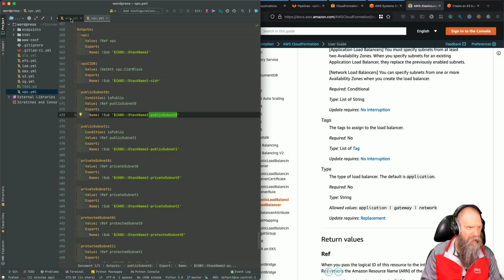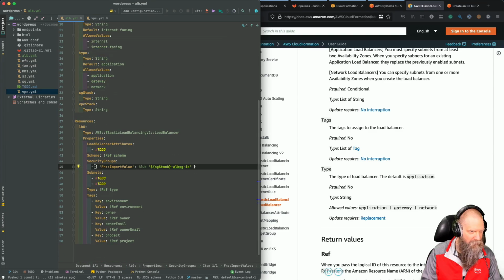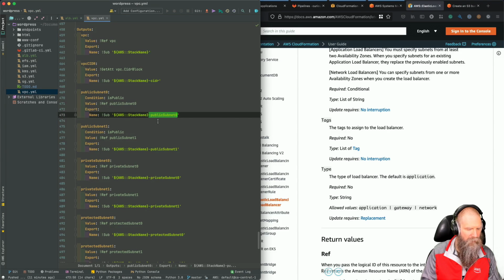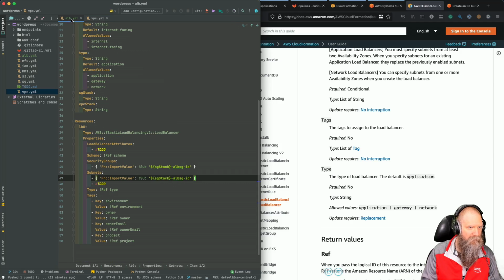So we're going to go back. Oh, I did that backwards. Hold on. Let me do this and grab this. And this is going to be VPC stack. So that takes care of those. We'll pass that information in.